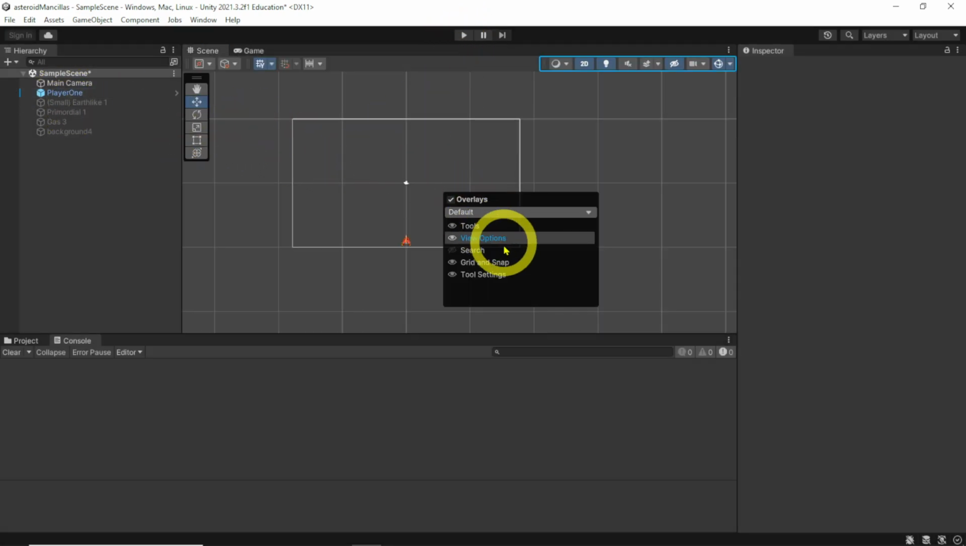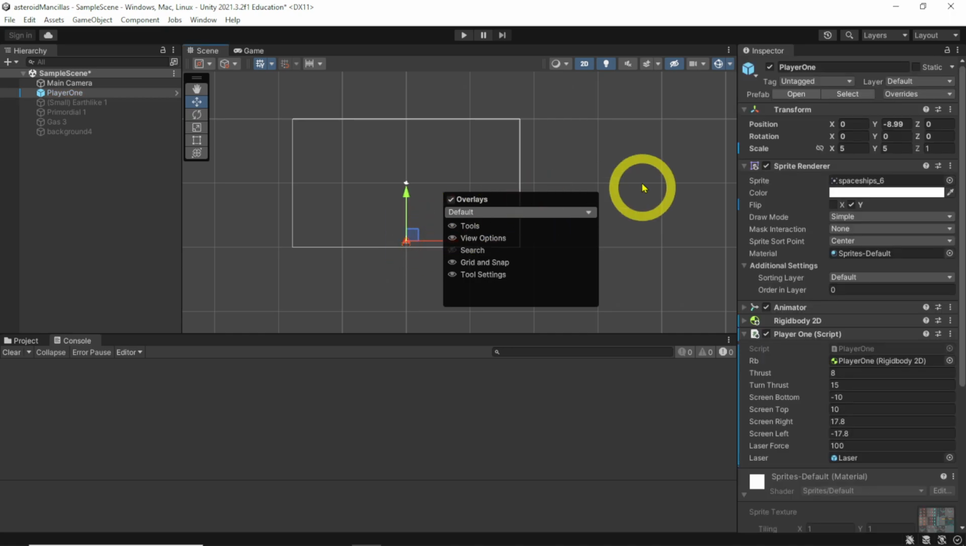Let me try another method. Change the Z to 90 degrees. My player. Nope, I'm sorry, that's wrong. I meant rotation. Rotation, 90 degrees. Okay, so now it's facing this end. All right, what the heck happened here?